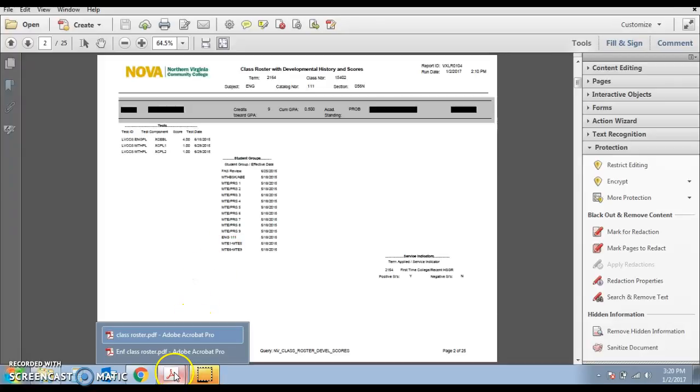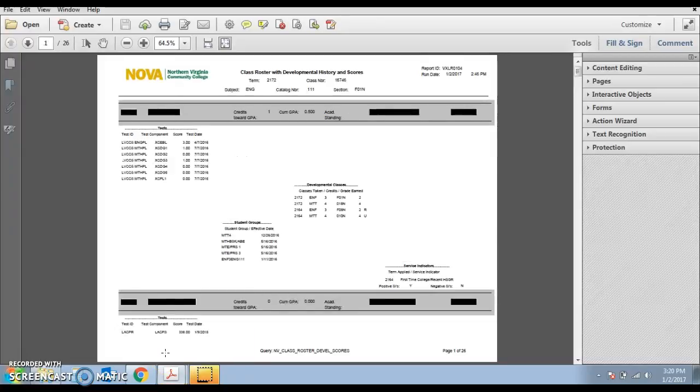If you're teaching an English 111 class with ENF3, your class roster with developmental history might look a little bit different. You're probably going to have a little bit more information here. Student groups, again, we're talking about English 111 with ENF3 now, so you want to look for this kind of student group. You might also see developmental classes that the student has already taken on the right-hand column.